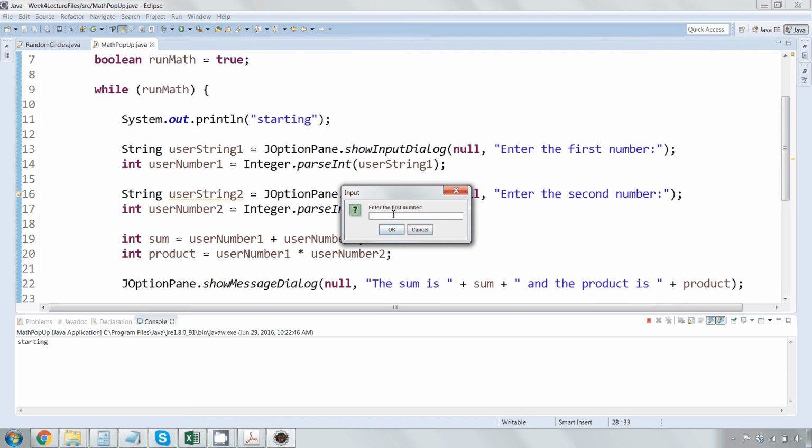We can put in a 12 and a 5. There's the sum, there's the product. And now it says, do you want to enter another pair? And it gives me the yes, no, cancel option. So if I click yes, okay, there's the first, there's the second, sum and the product. Okay, do you want to enter another pair? When I click no, it just ends.